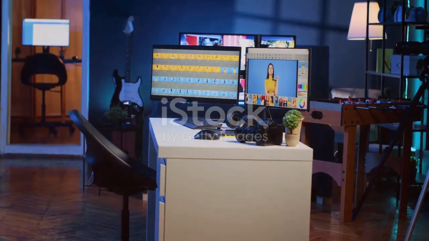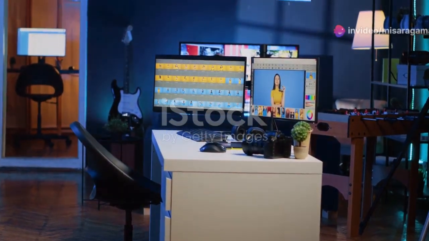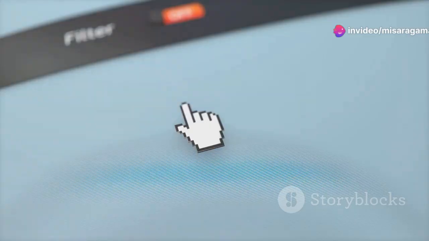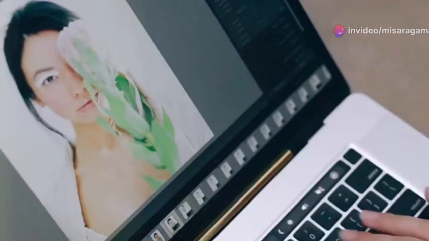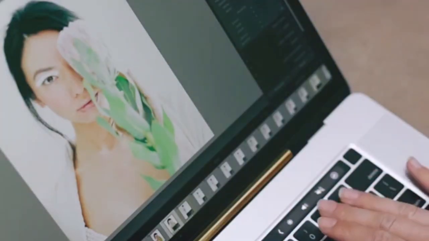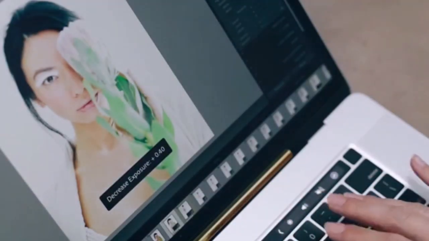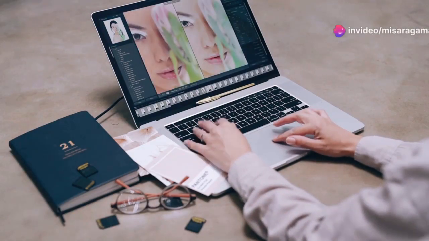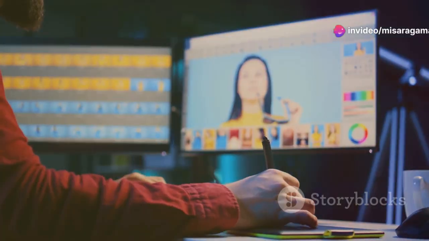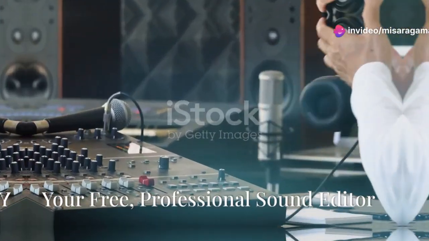First up, GIMP. This powerful image editor rivals Photoshop and it's completely free. Need to touch up photos quickly? GIMP's automatic filters are here to help. Want more control? The Layers feature lets you edit specific parts of your image with precision. Trust me, GIMP is a game changer for anyone who edits photos or creates graphics. Give it a try and see the difference.